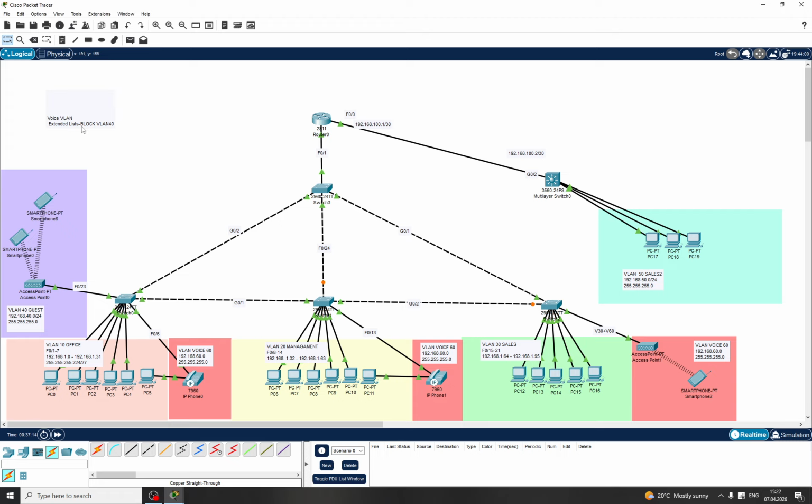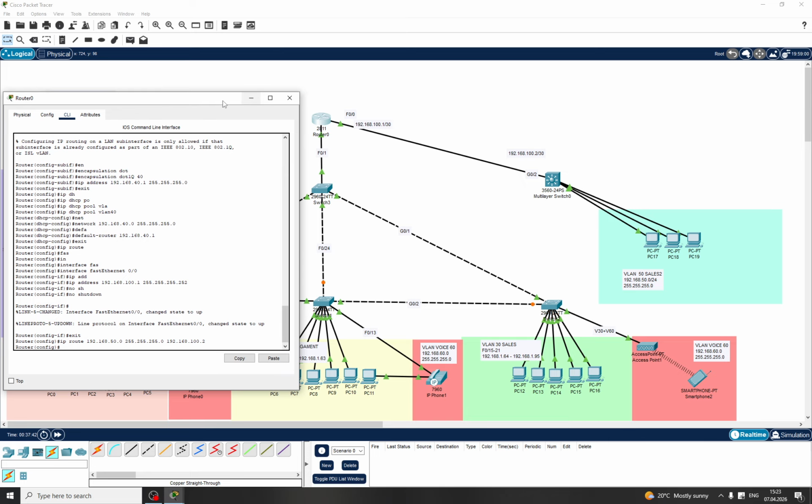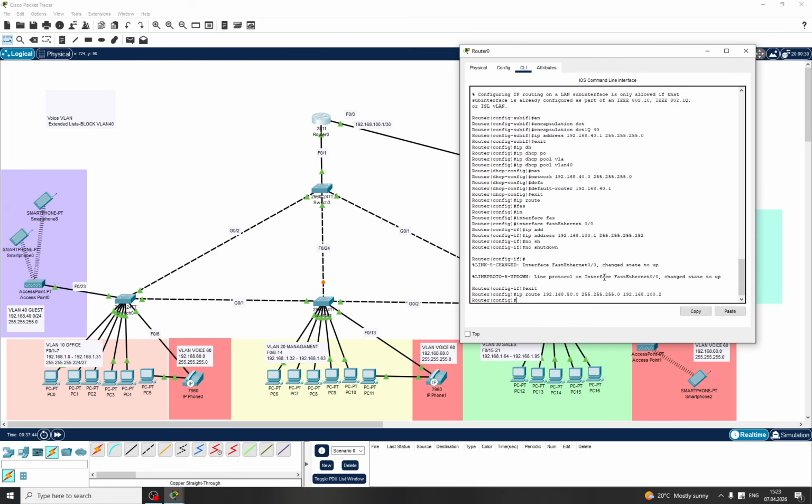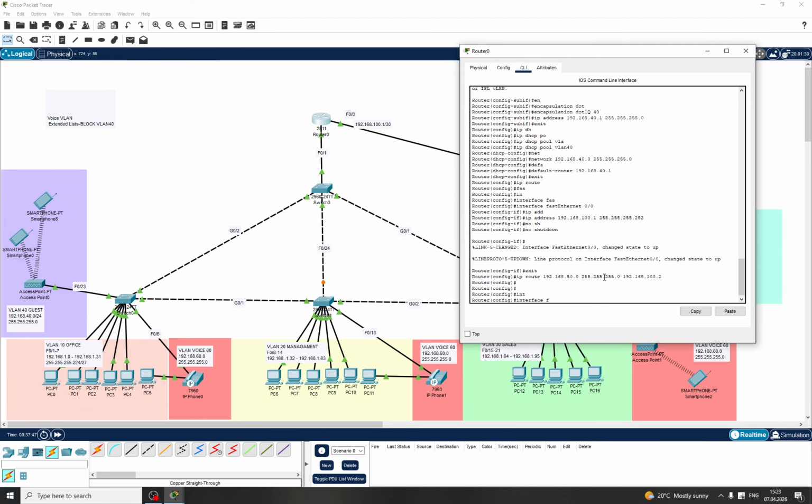Next exercise is voice VLAN. So we want to configure these 3 phones. Let's start with the IP phone. I think I first need to create the interface and then configure these 3 interfaces for the IP phones. And let's start with the router. Interface.